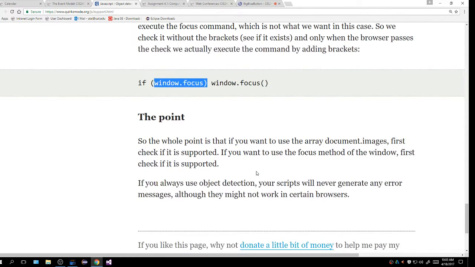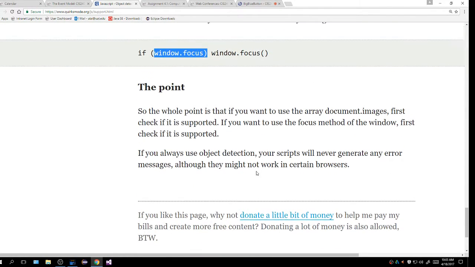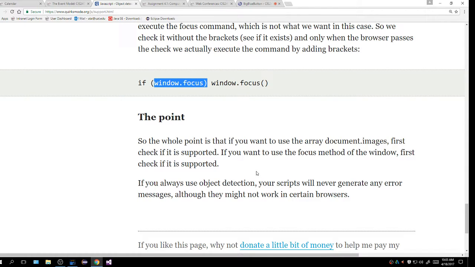Okay, that's how you do object detection. The rule of thumb is if it's important to you, then you want to test it, to make sure it works. Okay, let's go back.